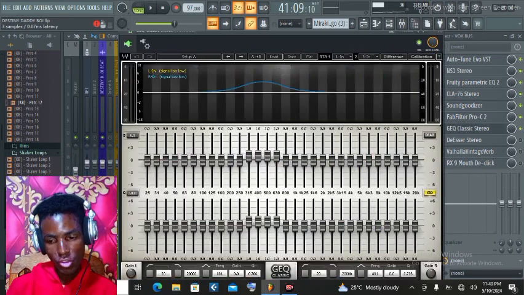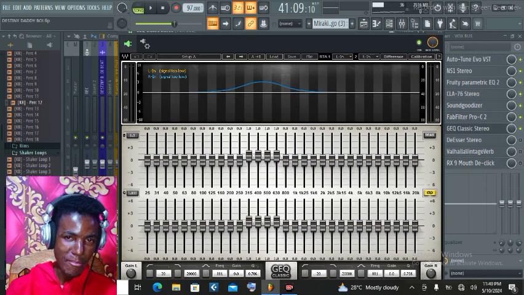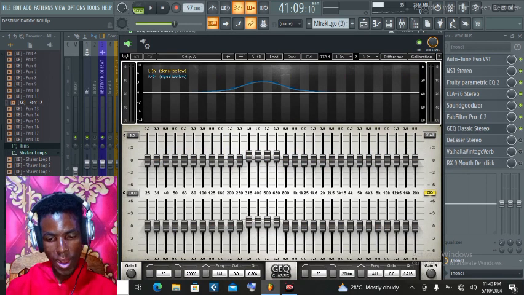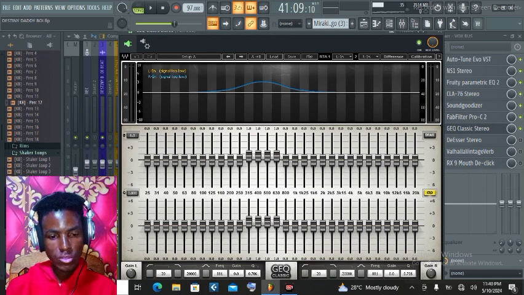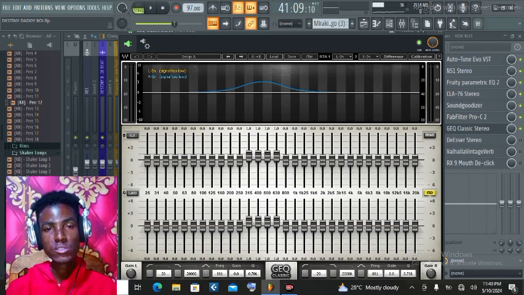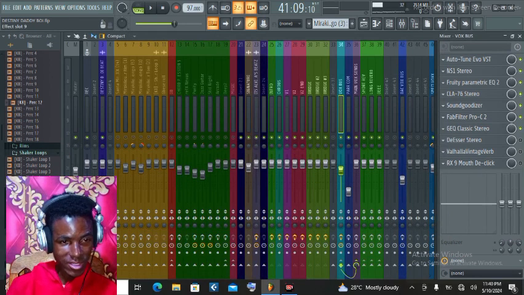Along with this compressor, I added this EQ from Waves to boost the mid range, because vocals mainly sit in the mid range of the frequency spectrum. So with that, the vocal now starts to come alive. And it sounded like this.